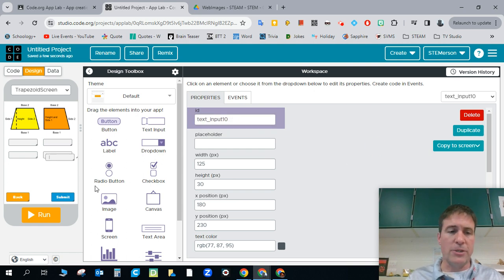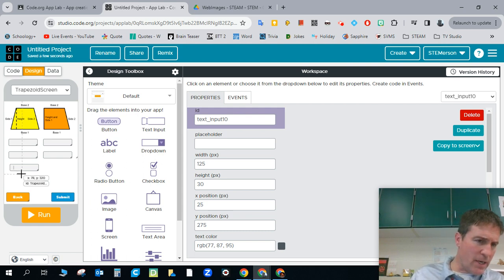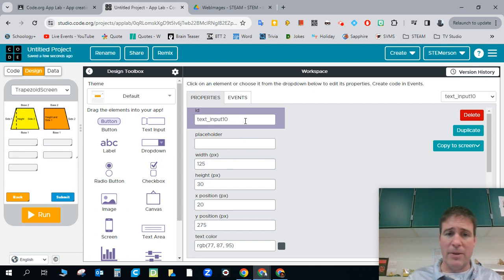And one more duplicate should give me all the input boxes I need. And try and line that up so that we've got similar spacing and that I'm lined up appropriately. That looks like we're in the vicinity. It might not be lined up perfectly. Let me see if I can get that a little bit better. Maybe better, maybe not. I can't tell. I'm old. So we'll name this one trapezoid height input.